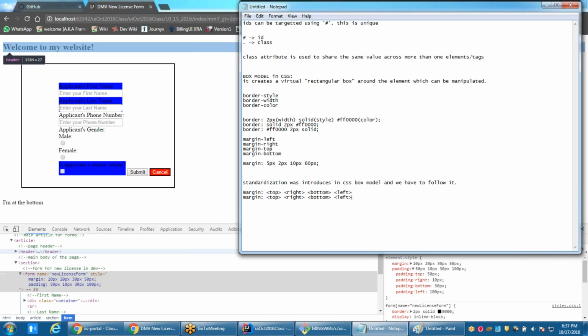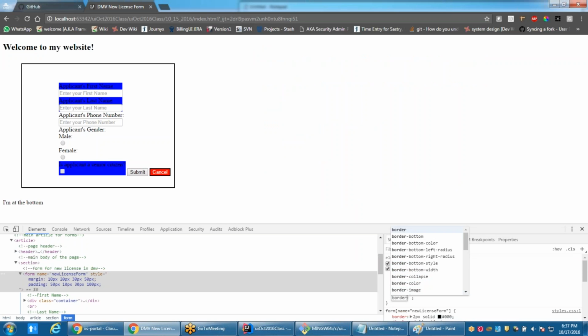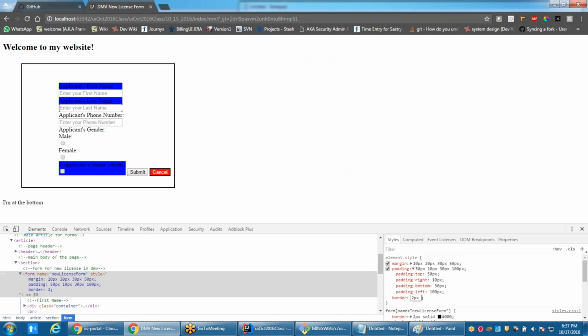Go back here, padding, and then finally the border. The border also follows the same convention. You define the top first, then the right, and so on. Let's see it in action. So border, I can say top to be 2 pixels, right to be, I don't know, 50 pixels, bottom is 10 pixels, and then the left is 20 pixels.